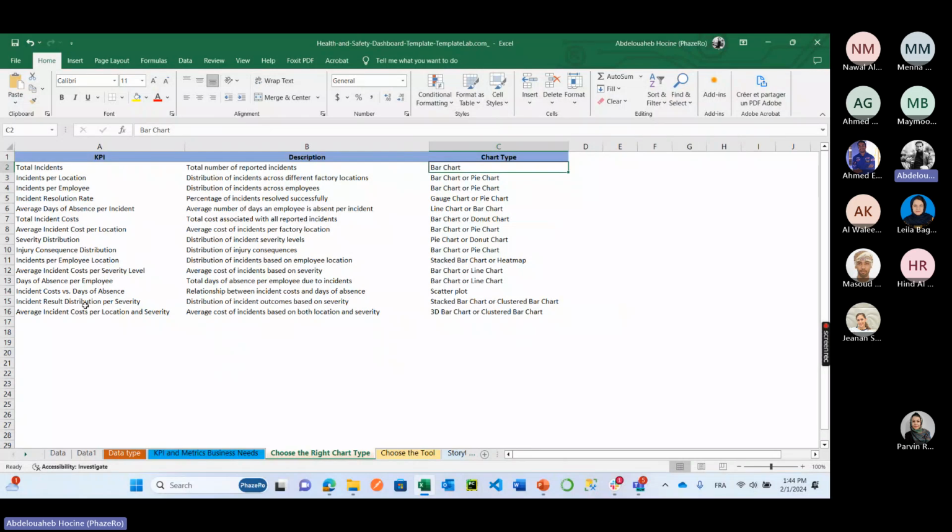We have a scatter plot when we have incidents with the days of absence. Why can we use the scatter plot here? Because we have two continuous numerical variables, and we need to know the relationship between these two variables. That means if the cost of incidents depends on the days of absence, if I have a lot of absence and I compare with the cost of incidents, I have a positive relationship between the two.